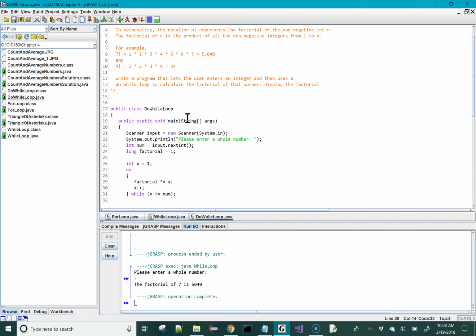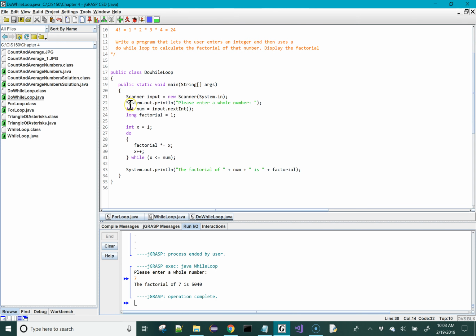So we're doing the same thing again. Everything up through line 24 is the same. Line 26 is similar to what we did in our do loop, or in our while loop, we're setting x equal to 1. But basically, the reason why this is a post-test loop is that the loop will always execute at least once.